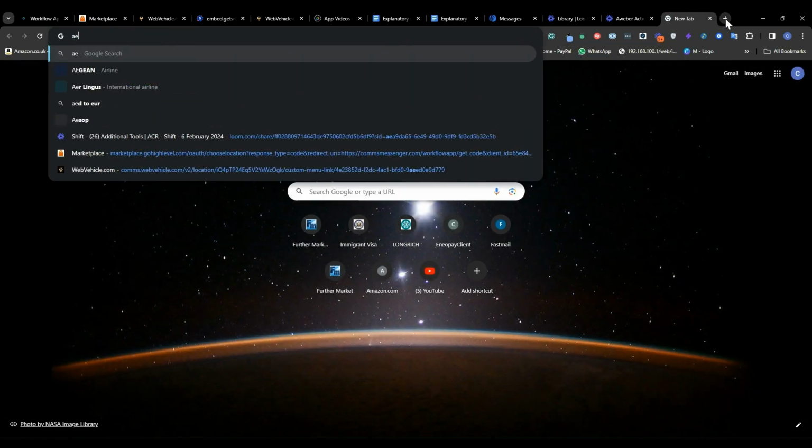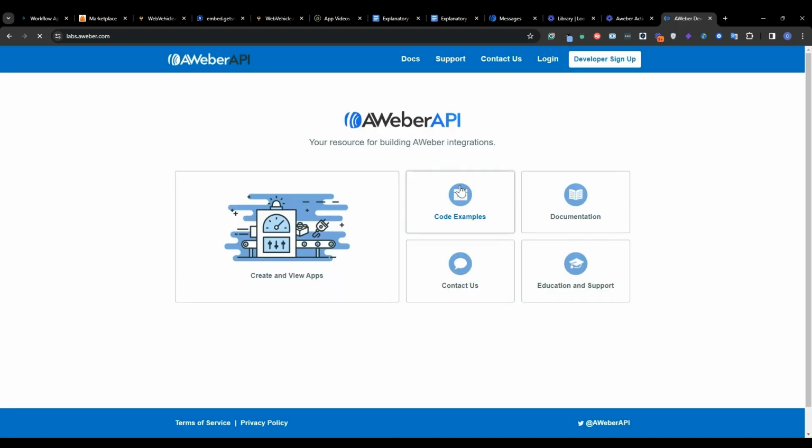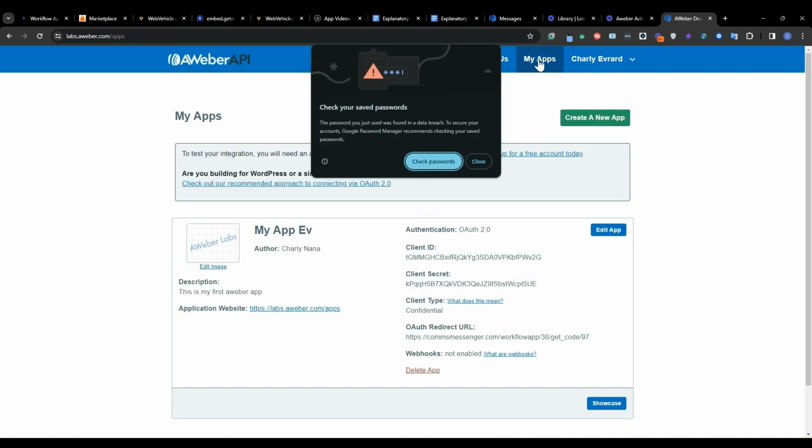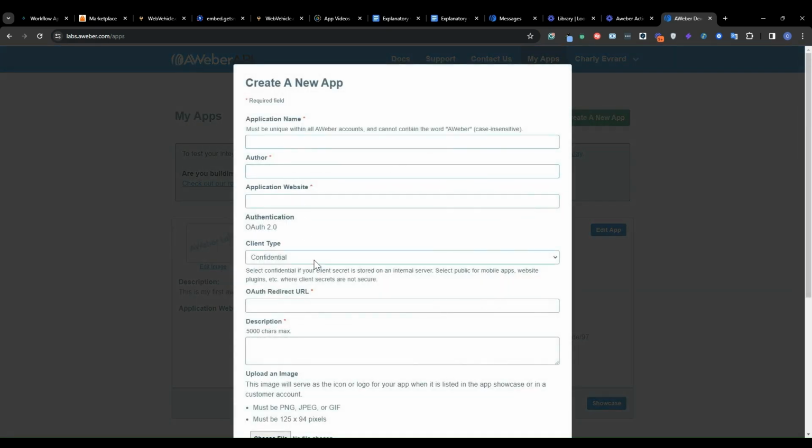We go for the search Aweber developer. We are logging into Aweber developer, then login. Now we are logged in. I just need to go to my apps. As simple as that. I already have my app created. If you don't have any app created yet, you need to create an app by filling this form.